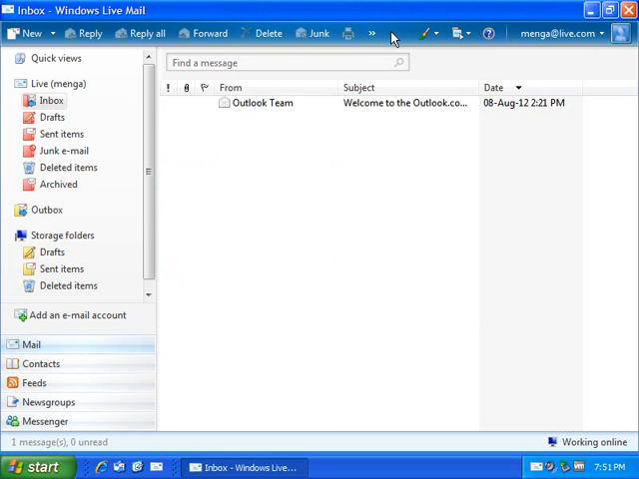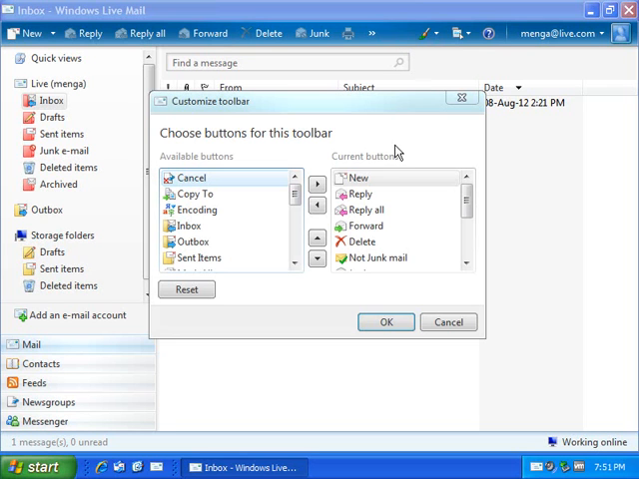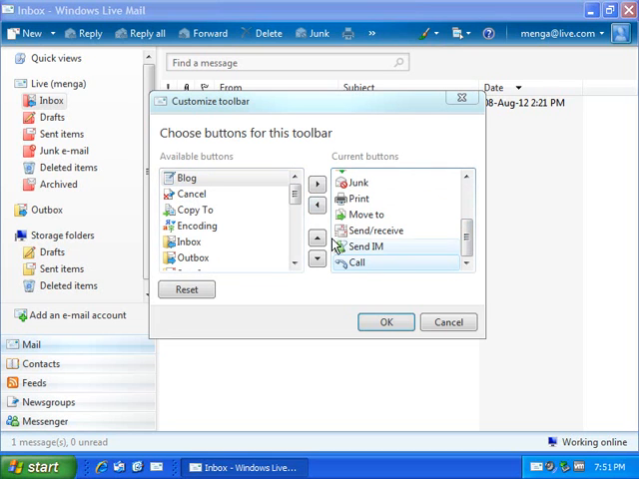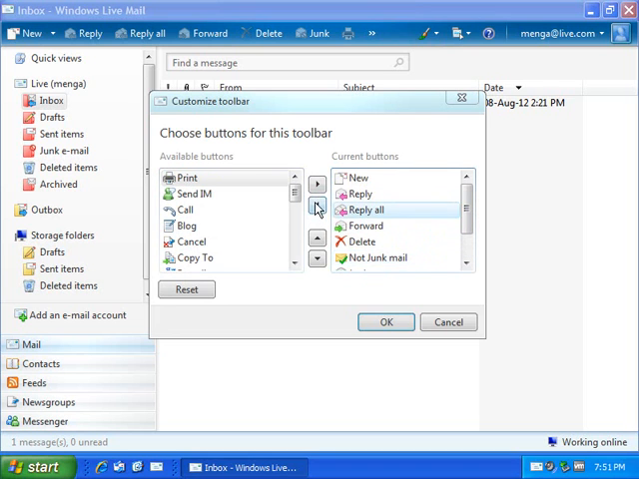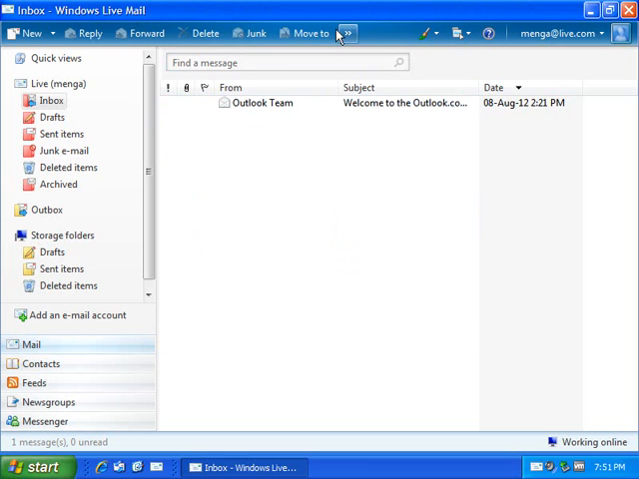Now, here's another thing. It's easy to customize the toolbar, kind of like Thunderbird in this. I can right-click and customize, add and remove buttons. So if I want to take out things like blog, call, send instant message, print, don't need that one, take out reply all, because I never use that, and hit OK. Now it got rid of those buttons, which is pretty cool.